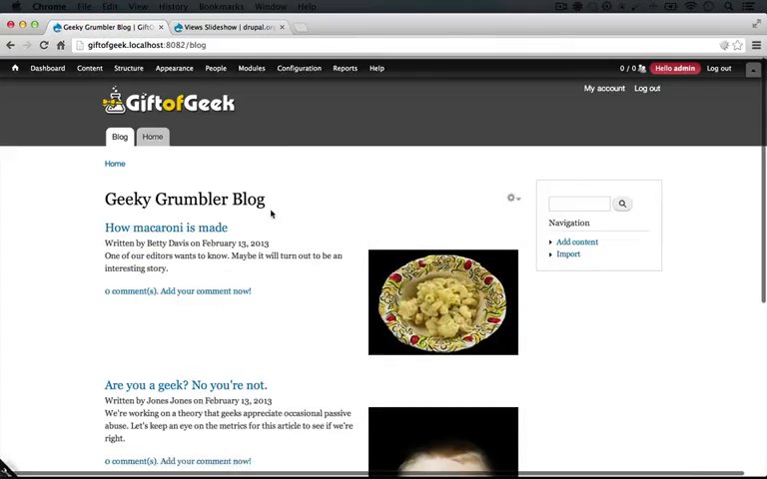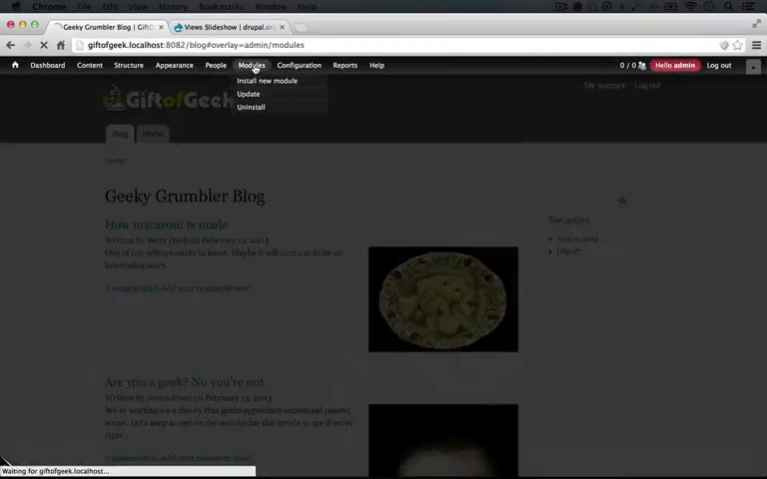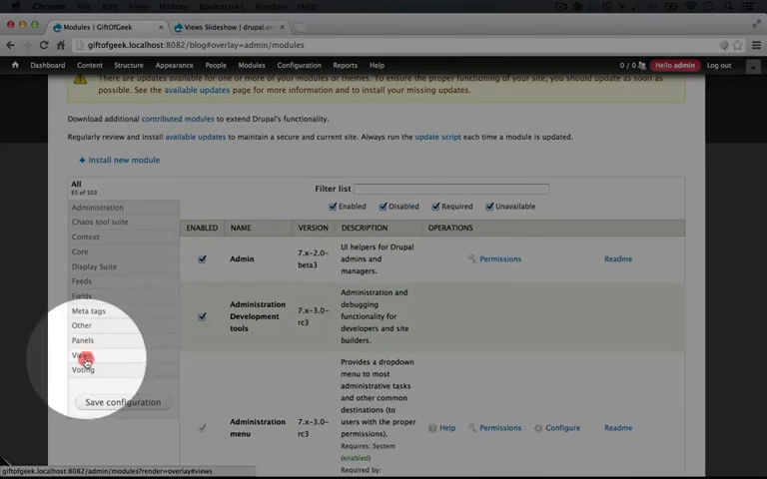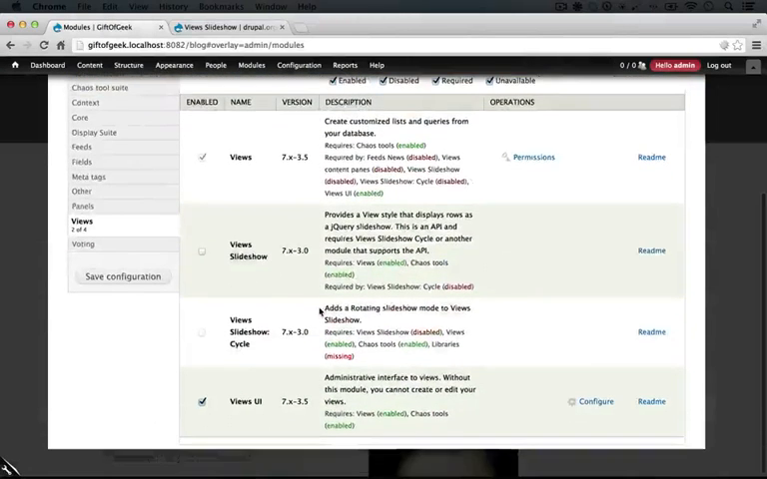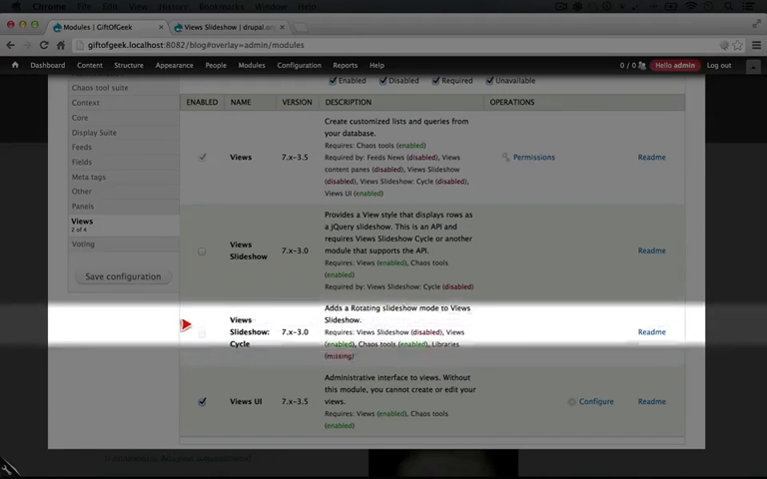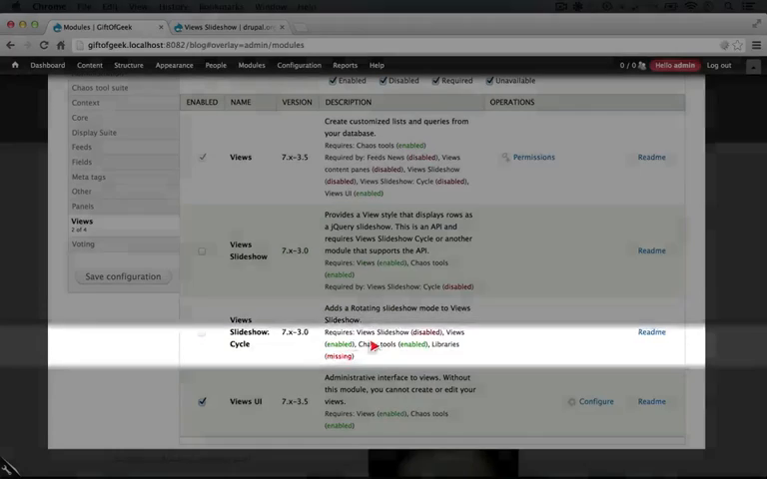Now we'll jump back to the modules listings page. I'll click Modules up at the top. And these modules are going to be found under the Views heading. So I'll click Views. And now you see Views Slideshow and Views Slideshow Cycle. Now we're also missing one module in order to enable this called Libraries.